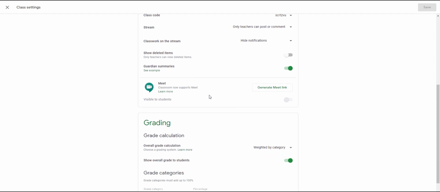Down here is Google Meet, and if you're using Google Meet, this is where you can generate a link. So this is really simple. You can generate your link here. You can turn that on, it creates a link. You can make it visible to students or not, and it will show up on your main Google Classroom page. If you want to keep that link, but you don't want students to be able to see it, you can flag it off.